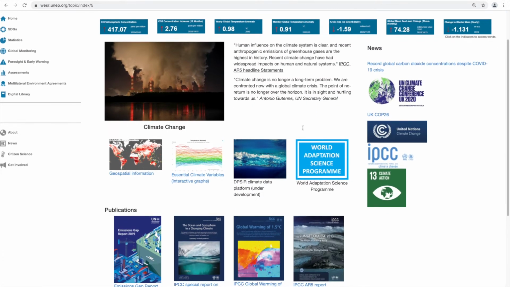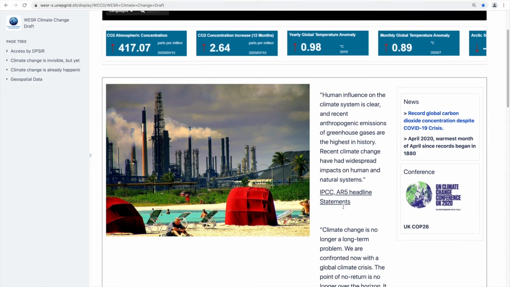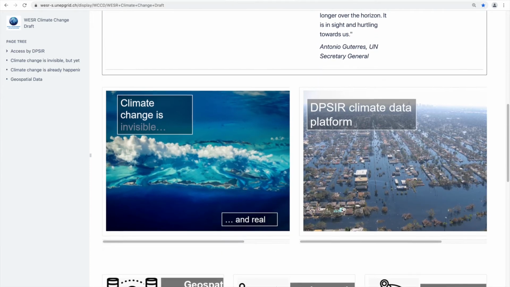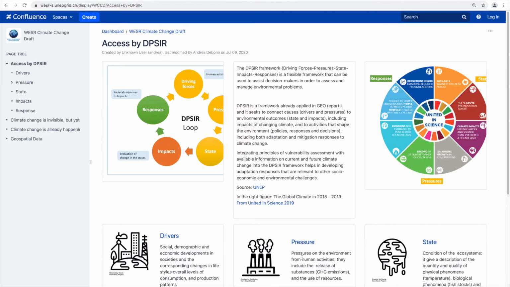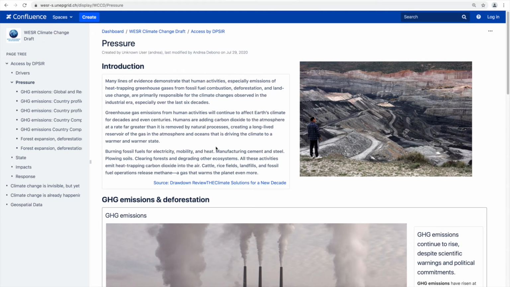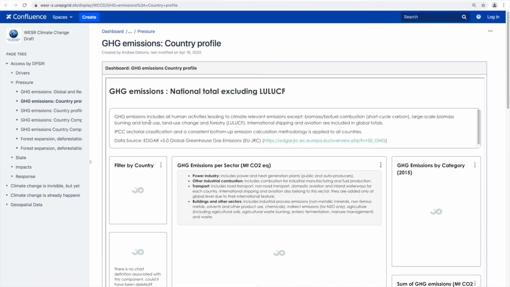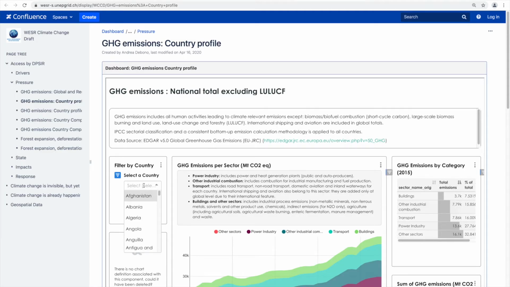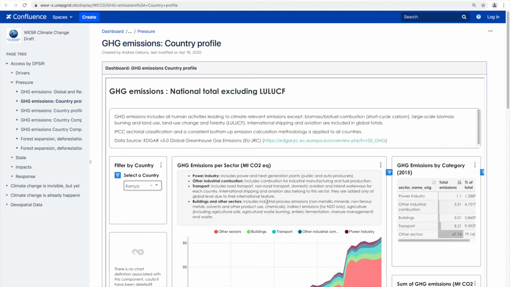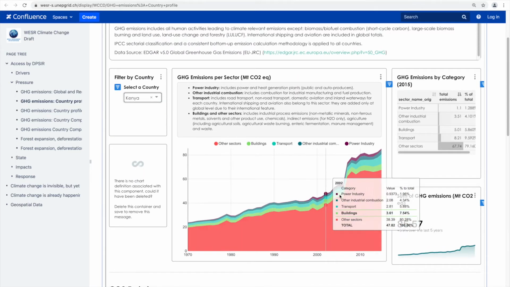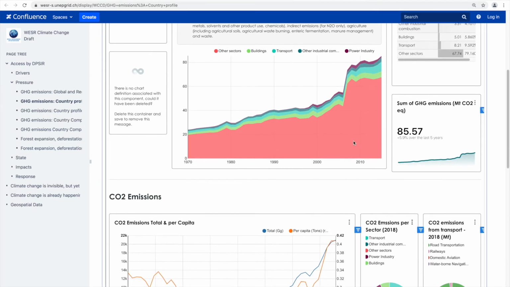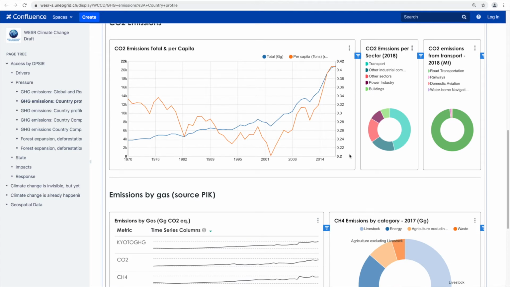Once you are here, you can also access our data through the DPSIR climate data, where we try to understand what are the drivers, the pressure, the impact, the response, the status, and so on. So once you are here, let's look at pressure. Pressure for climate change is induced by greenhouse gases and deforestation. You can check our country profile, where you select any country you want. Let's take Kenya, for example, and you have then the greenhouse gases trend through time and by type of sectors and by type of gases and so on.